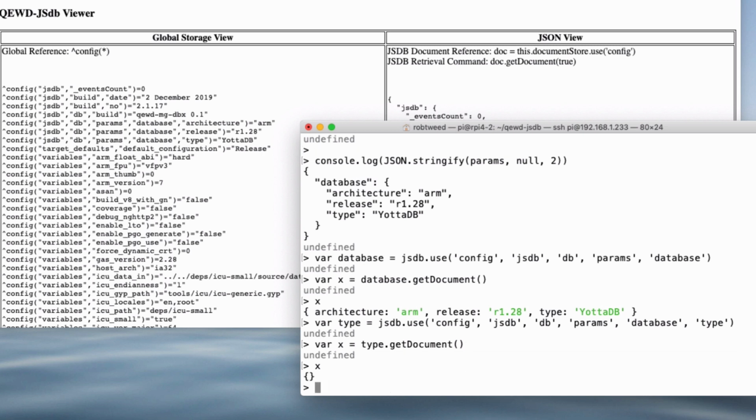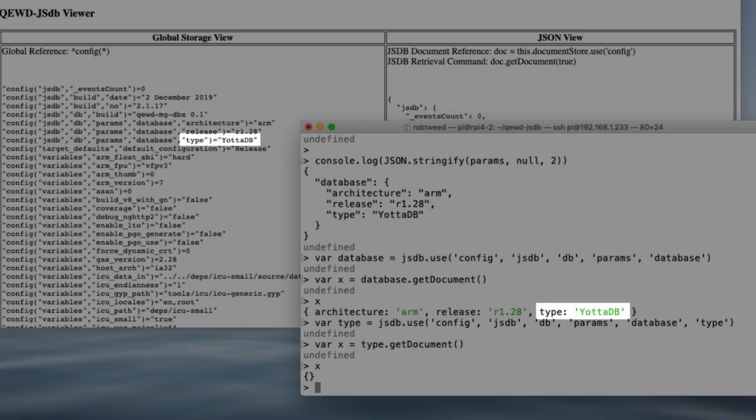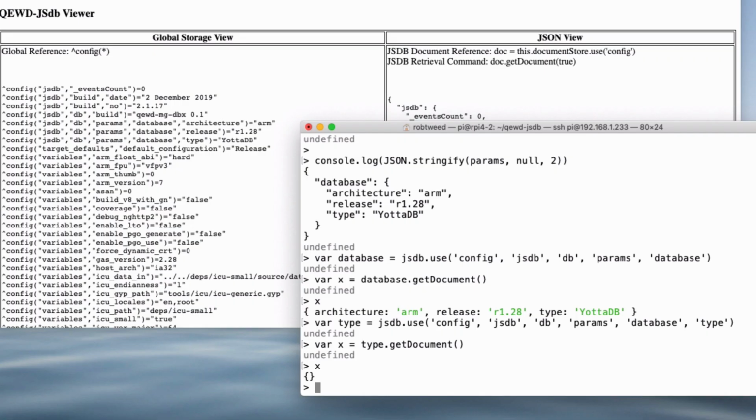So this is interesting. For this node, getDocument returns an empty object, but we know that this node has a value of YottaDB. So what's going on here? Why didn't it retrieve the value? Well, it's time to explore a few of the properties of document node objects. First, we can confirm that our document node object exists as an on-disk object by using its exists property.